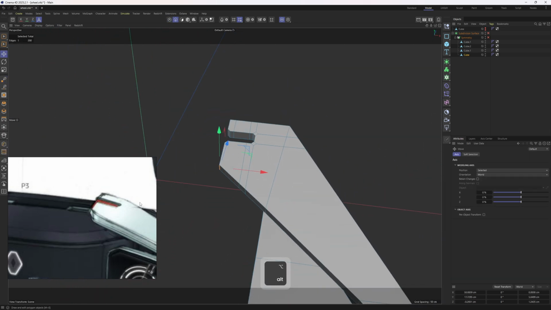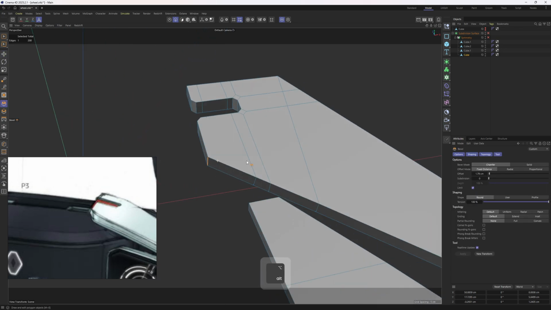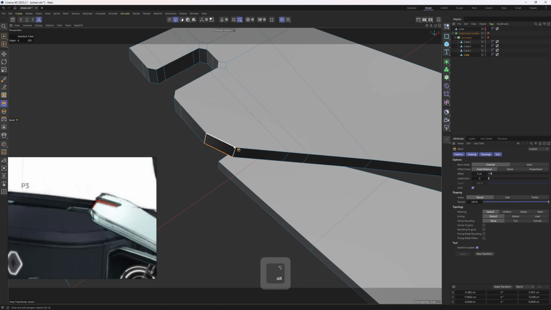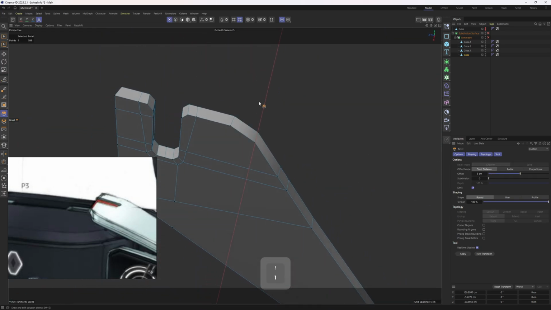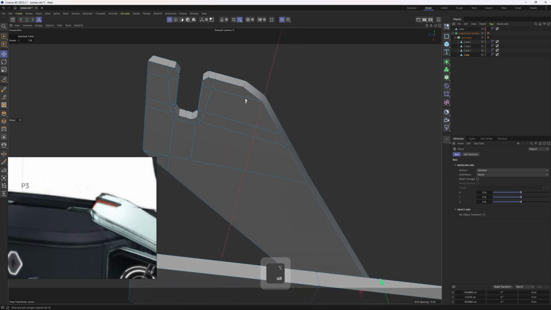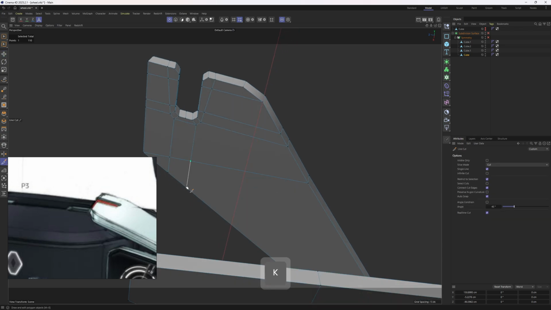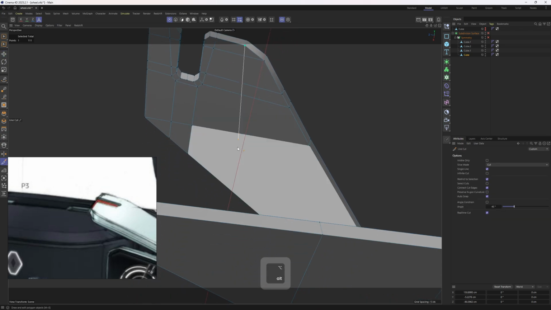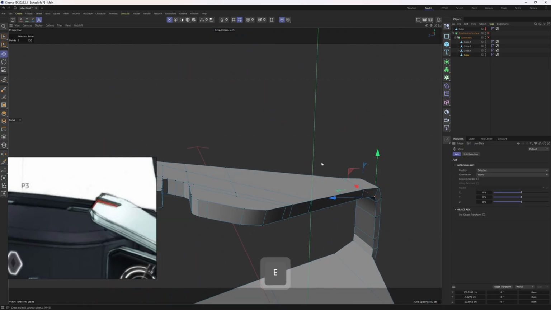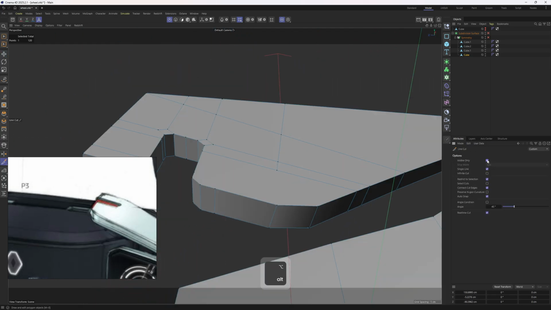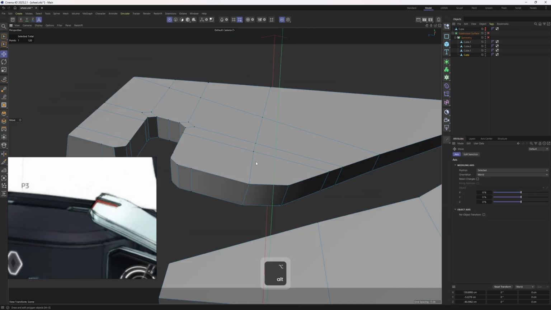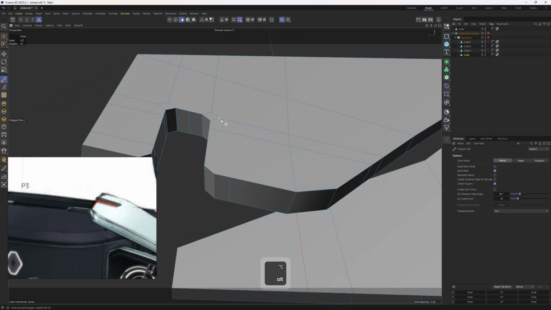That part is supposed to be round, so let me bevel it out as well with a 0 subdivision. By the way, turn on the visible only option, otherwise you are going to cut the components that you cannot see.